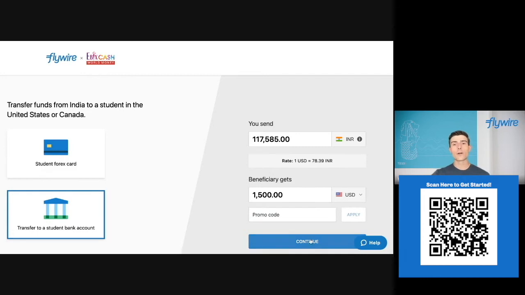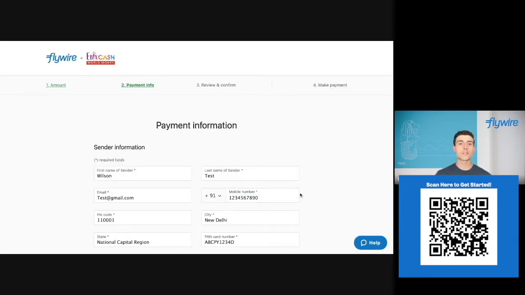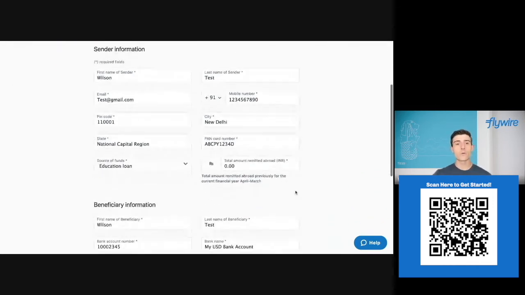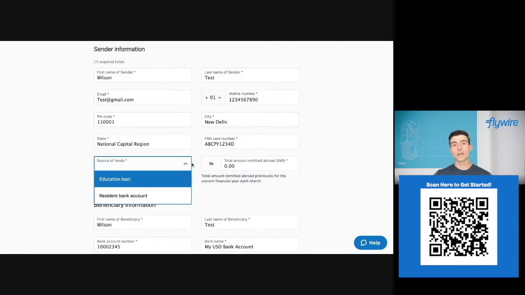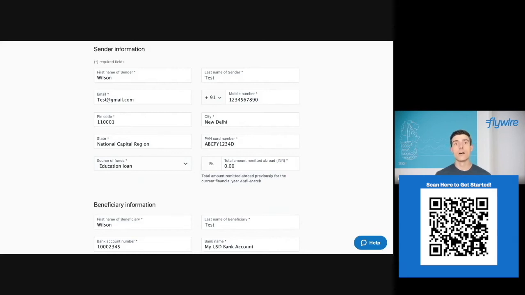So let's keep going. On this next page, you're going to see some basic information that we need to gather about you for the KYC process and to make sure that who you are matches up. So as we scroll down, I want to call out two really important fields. One is the source of funds. This can either be from an education loan or from a bank account. The other is the amount remitted abroad in INR. Now, these two fields factor in to the TCS and GST calculations later on in the process. And they're really important for us to give you an accurate number and correctly fill out parts of the LRS form.